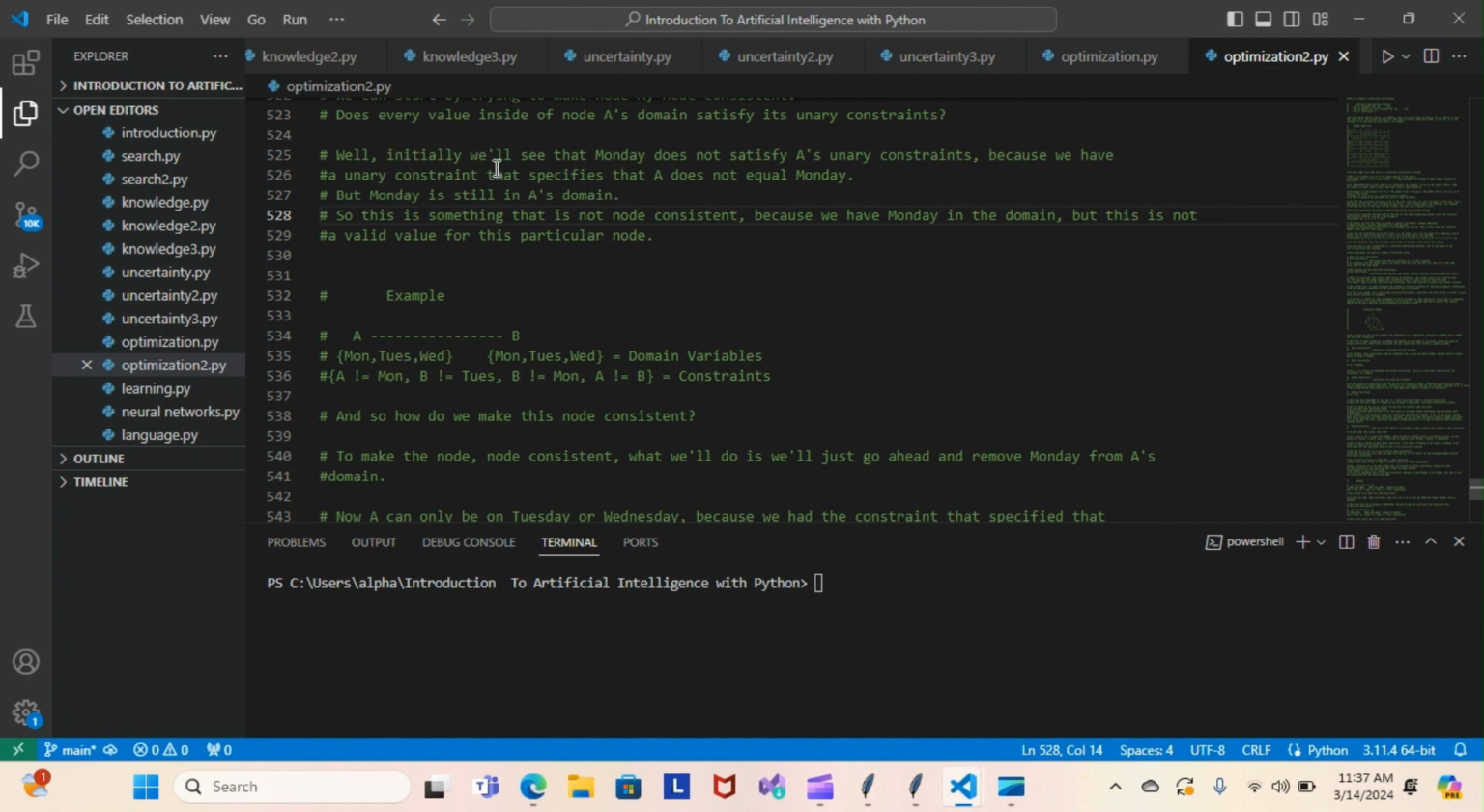Now, initially, we'll see that Monday does not satisfy A's unary constraint because we have a unary constraint that says A does not equal Monday. You can see that's right there, the first one. A does not equal Monday, but Monday is still in A's domain. So this is something that is not node consistent because we have Monday in the domain, but this is not a valid value for this particular node. So how do we make this node consistent? To make the node consistent, what we'll do is we'll just go ahead and remove Monday from A's domain.